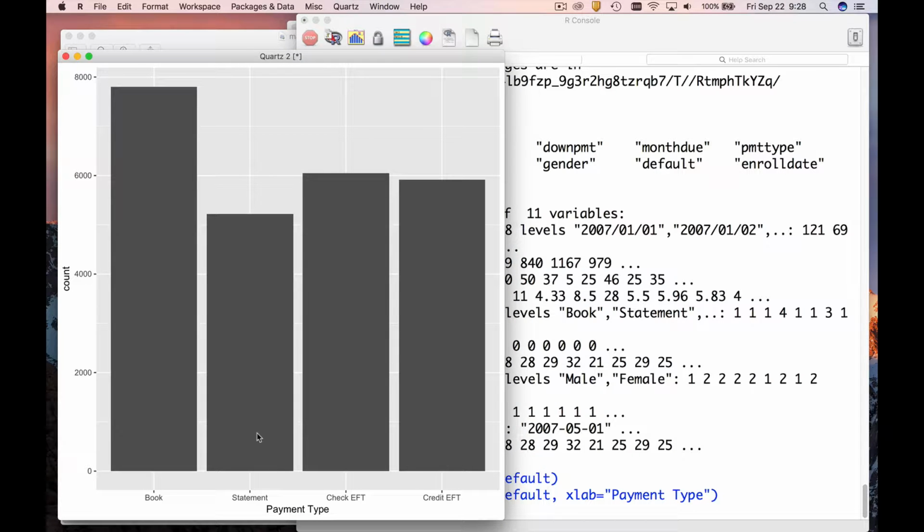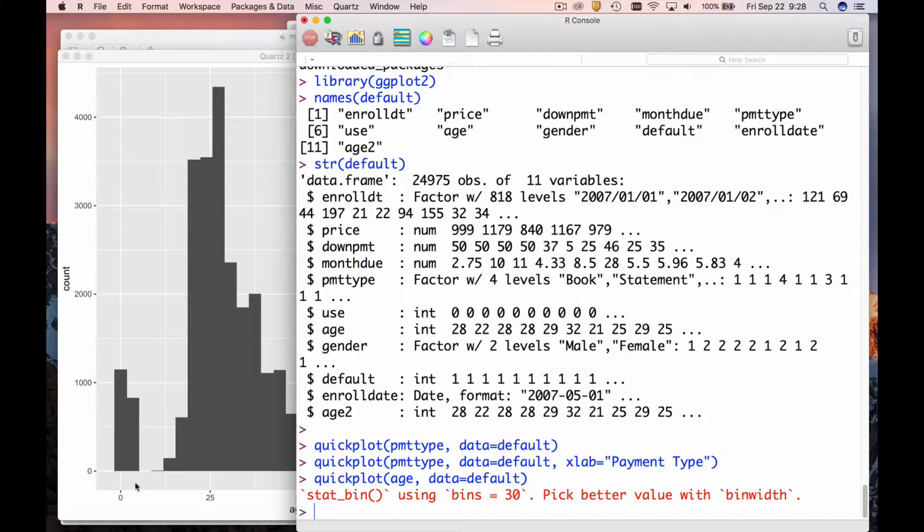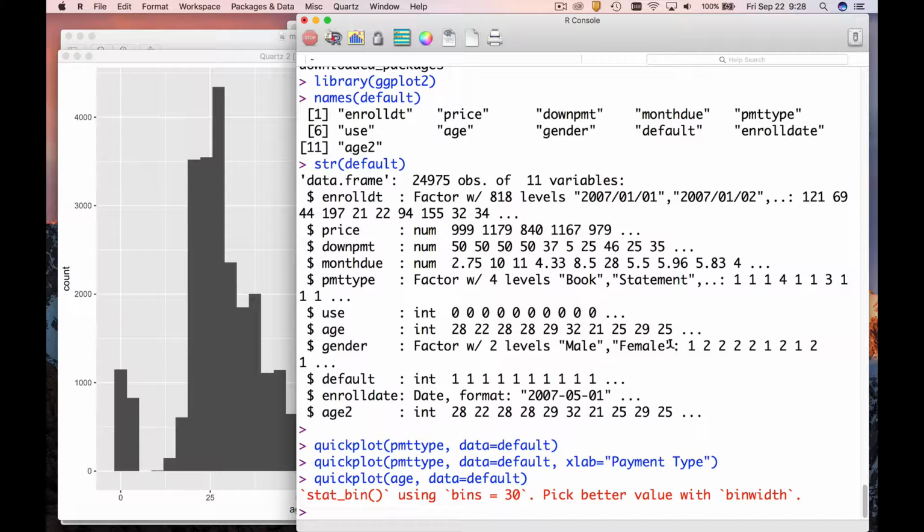All right, what about histograms? In a previous video, I showed us the age variable as a numeric variable. If I just bring up this previous command and I change payment type to age, and get rid of the payment type label, you're going to see that by default, it's going to make a histogram because it's a numeric variable. So any categorical variable makes a bar plot, any numeric variable makes a histogram.